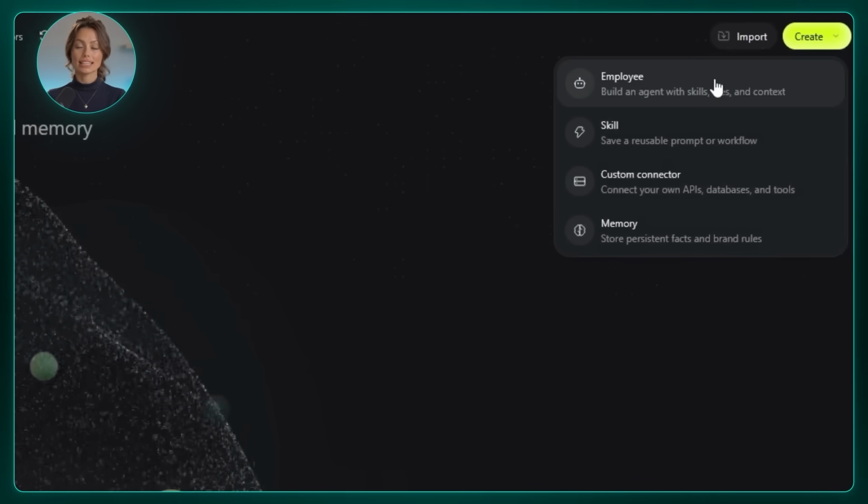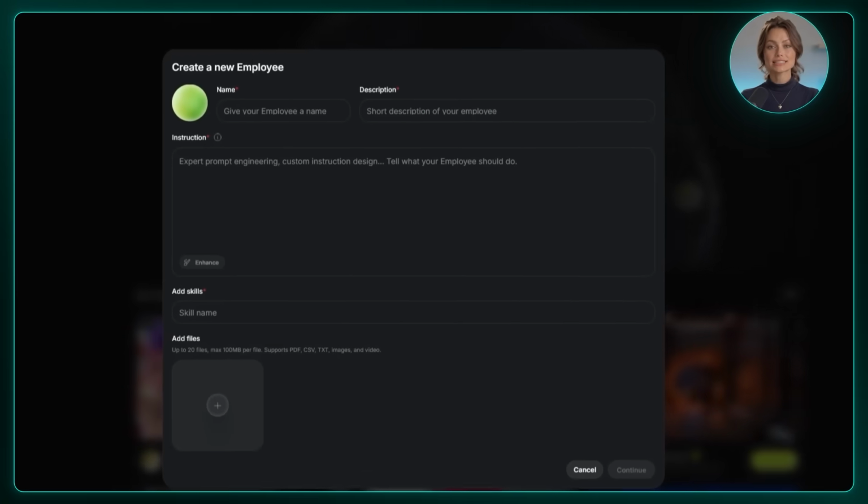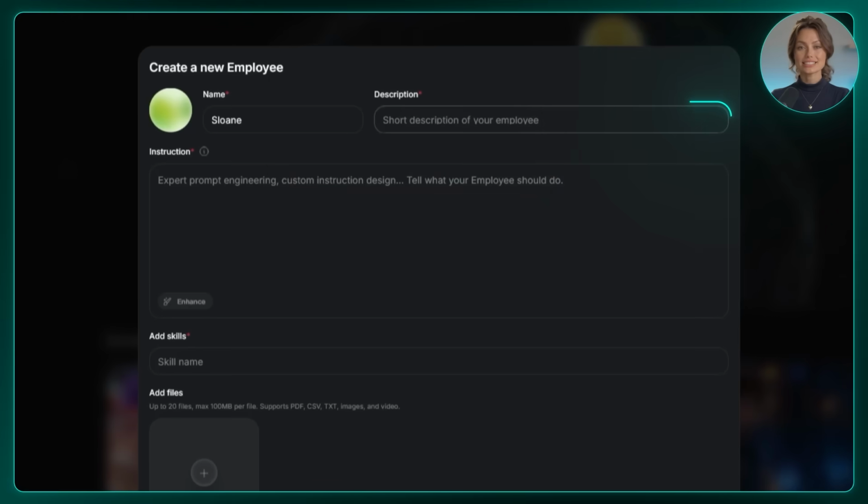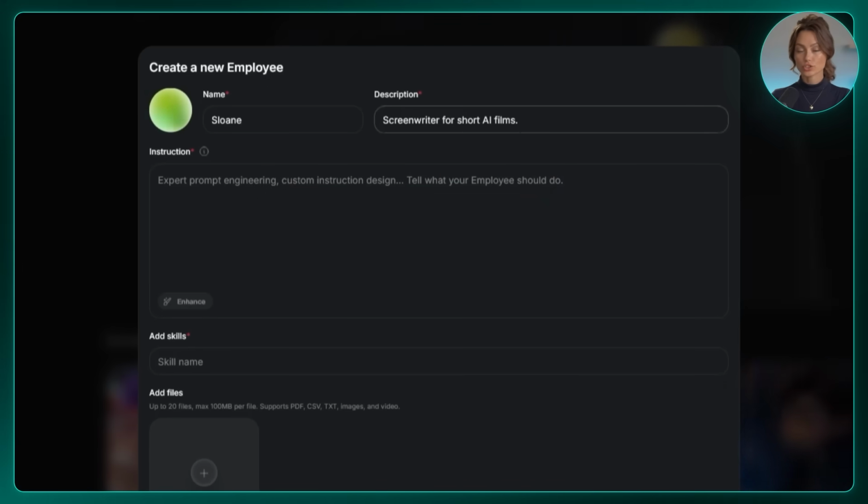You see, a film starts with a script, and the marketplace doesn't have a screenwriter yet. So for step 2, we're going to build one ourselves. We'll click Create and select the Employee button. The form will ask for a few things, and each one matters. We'll call ours Sloan. There'll also be a description box, which is basically the job title. We'll write Screenwriter for short AI films.